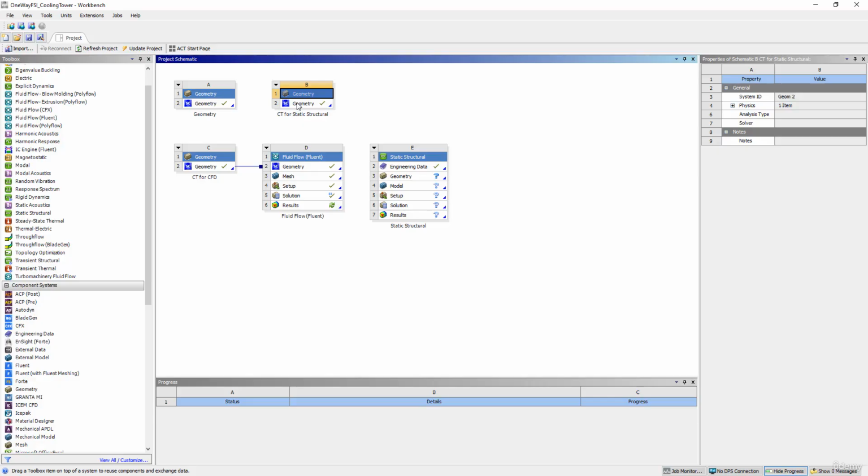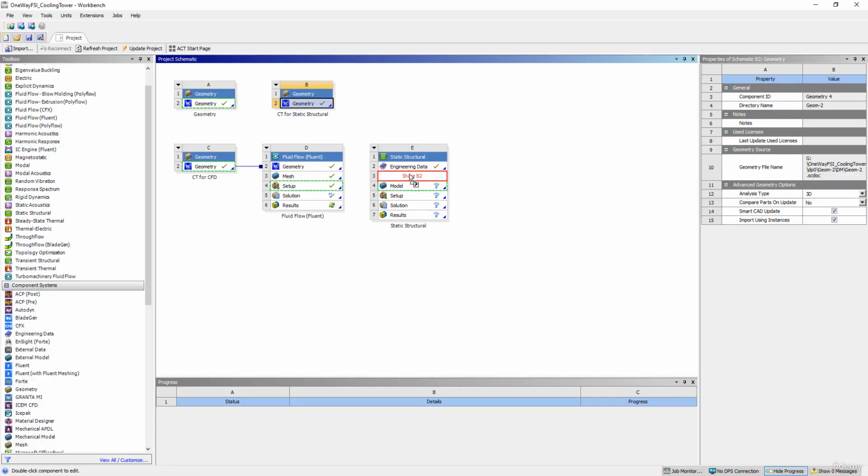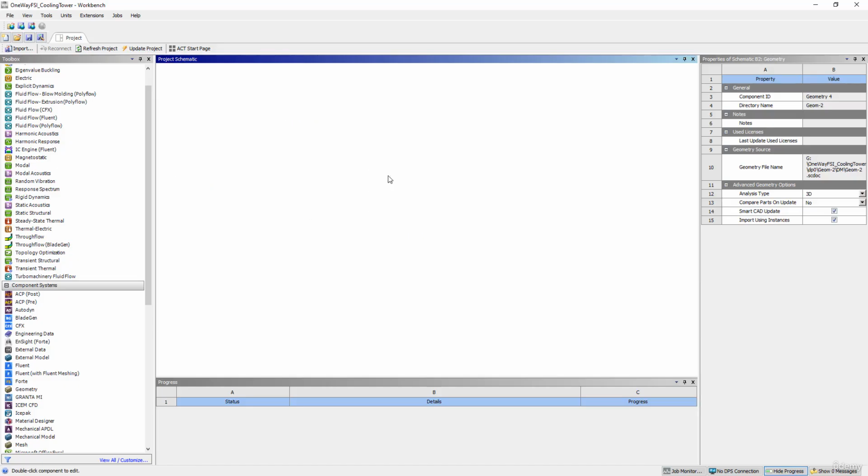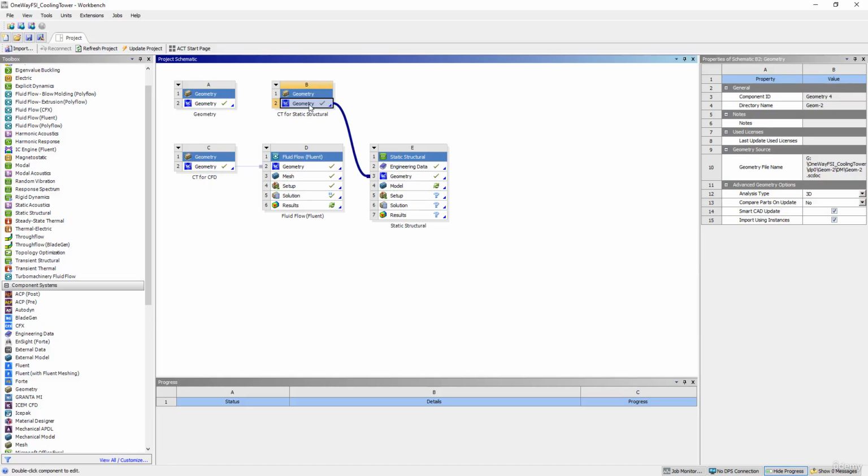Okay, now simply drop this geometry cell on the geometry cell inside the static structural and double click here on the geometry. We will not be editing geometry from here, but we will be editing geometry from here. And once we edit geometry here, this will automatically be updated in the geometry cell inside the static structural.